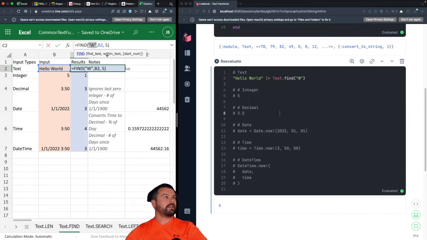Check, we got that. The text we're searching within, we got that. Oh, but there's also this start number. Okay, we haven't handled that yet. We'll come back to that in a second.